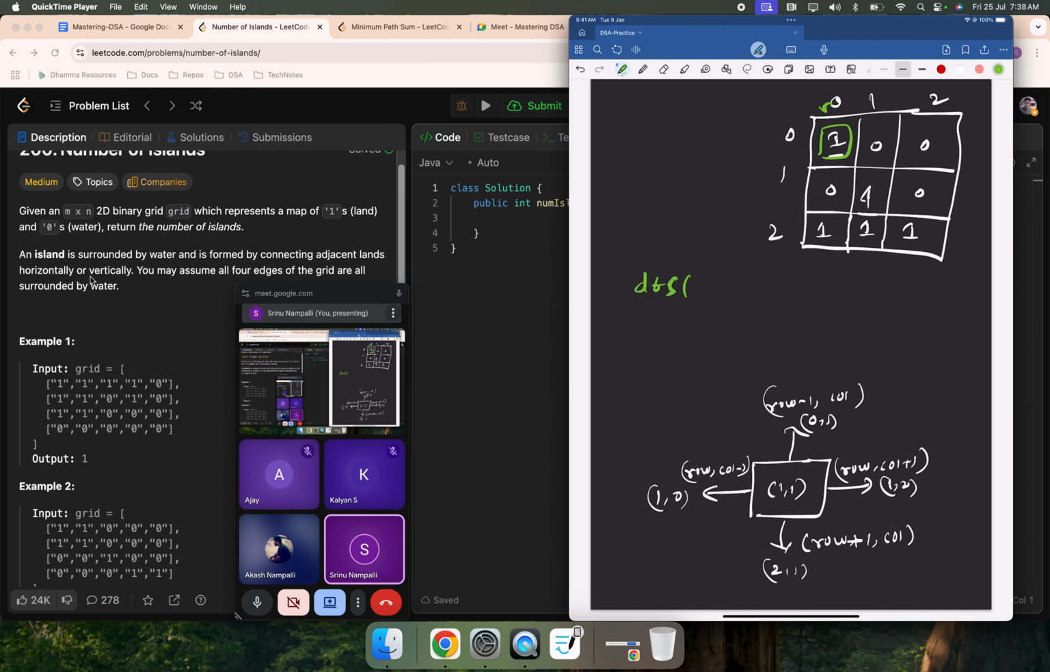So you will get to know that. I'll make a recursive call, which will pass the row, the column, and also the grid. Then it will look for all the directions, and whenever a direction is valid, it will mark it as zero. As I already visited this one, let me make it zero, and I'll maintain one counter.